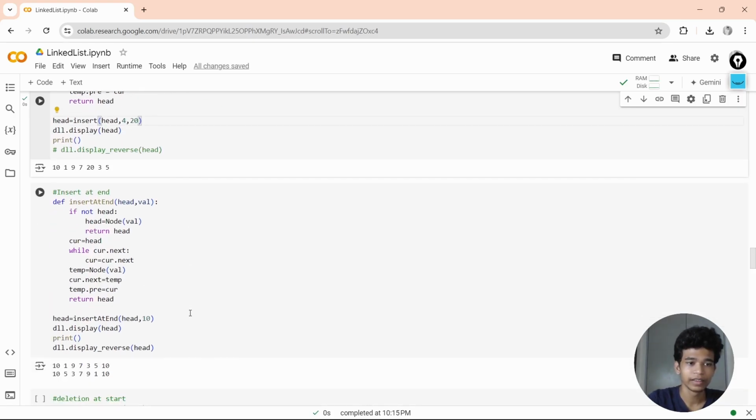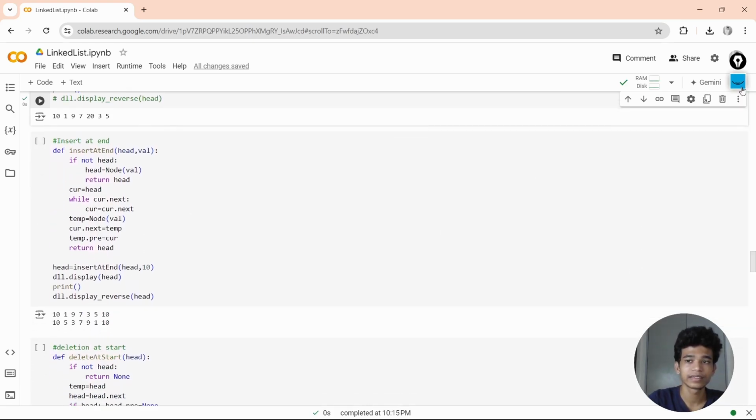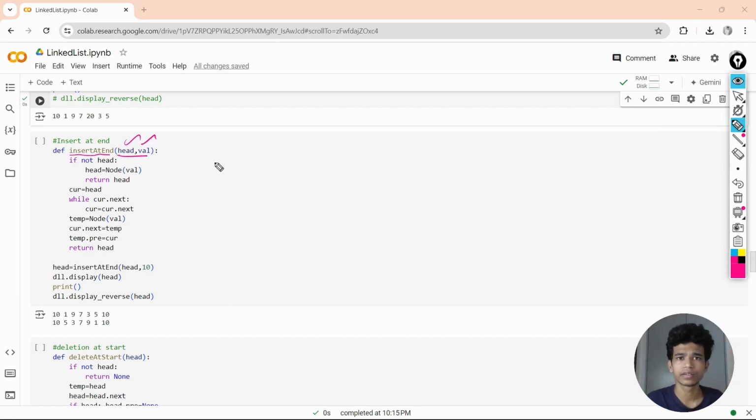Now, let us see the last insertion operation, insertion at end. Now, insert at end, head comma val. So we are getting 2 arguments. What are they? Head and val as parameters. Now, if not head, then head is equal to Node of val. So if there exists no head, then what do we do? We will create a new node and make that the head. That's it. And then return that head.